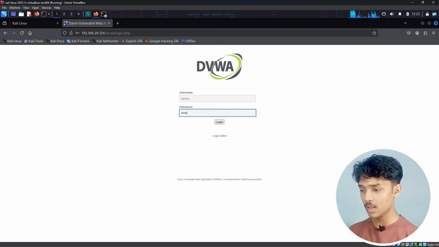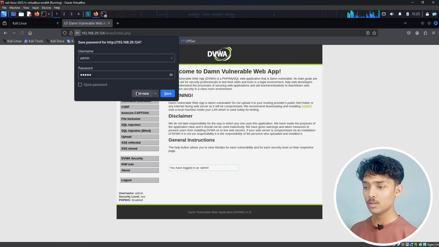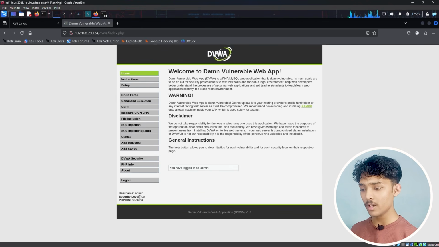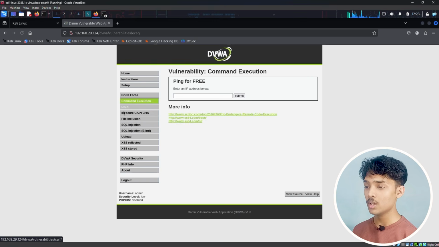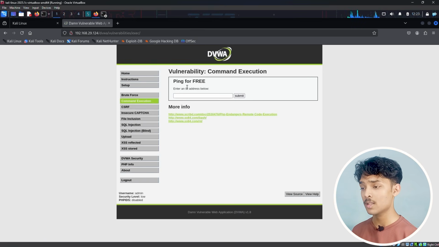So let's just type it in and enter. So save to not now, and here as you can see, security level is low, and we are going to change this security level from low to medium, because the highest safety level isn't vulnerable to command injection. Now let's go to command execution here, and here you can see we have an option to enter our IP address here to ping a website.